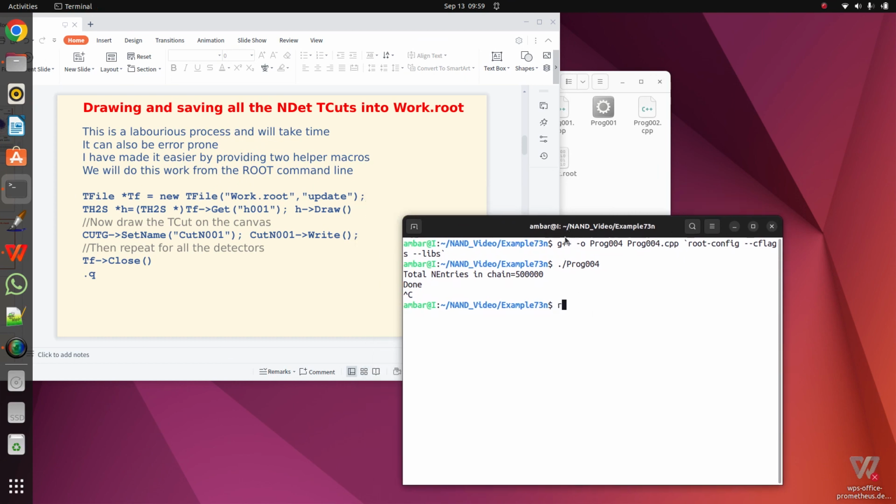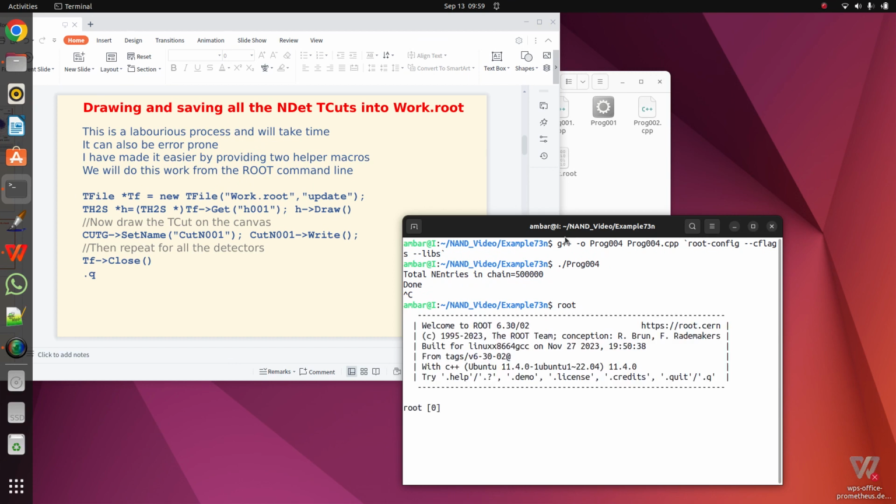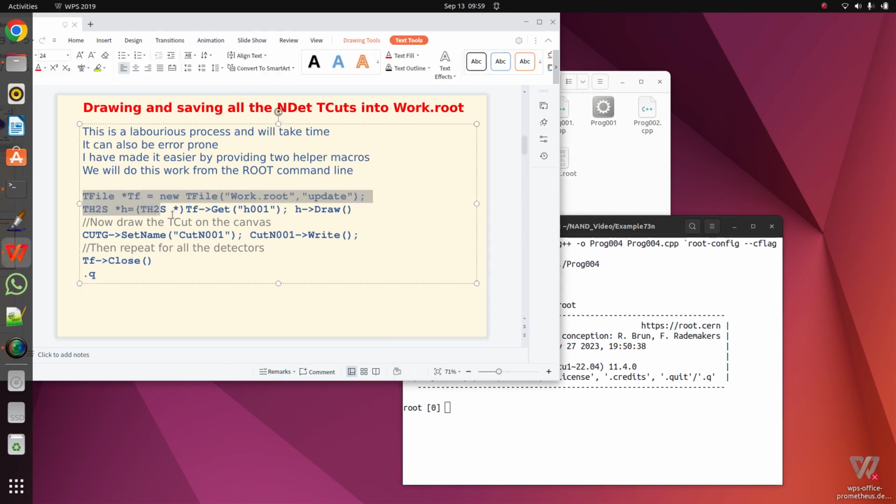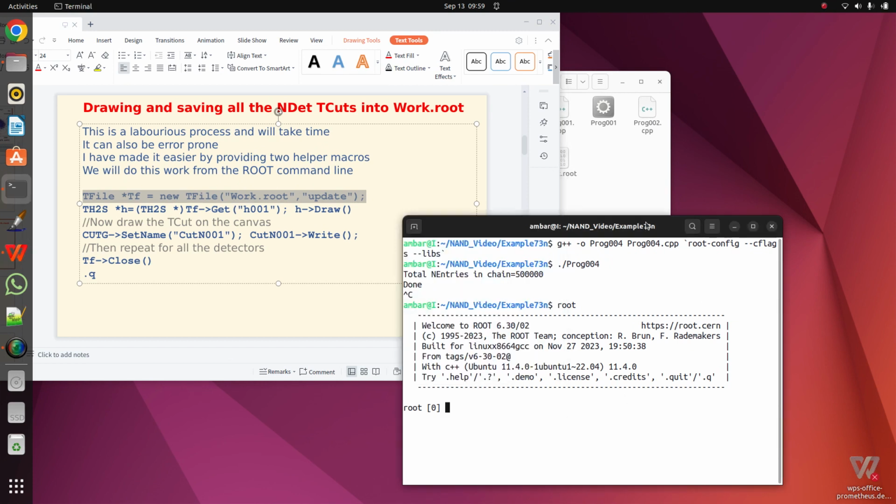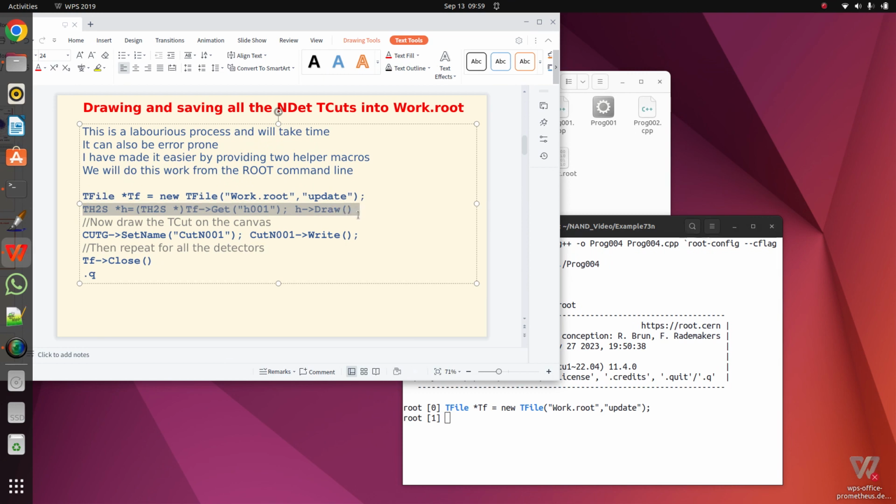So how do we do it? First we start root, and then we know that we must open the file in which we have the spectra, and this is the command. It should be in update mode because we are going to write the t-cuts into it, and we don't want to remove any information which it already holds. So this is my command by which I will keep my t file open, and then I must retrieve from it and then draw my first spectrum.